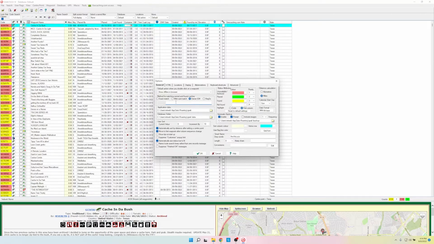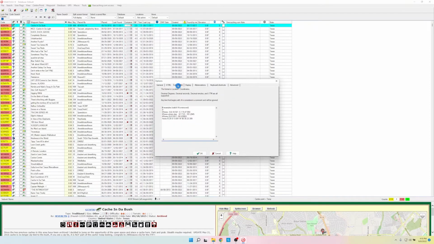So this is how it knows which caches to go and find, things like that. It knows who you are. One other thing we need to do while we're on this page is the distance calculation. I use miles, but you may use kilometers. So you would just click on kilometers, and there you go. I'll click it back to miles, and let's go to locations.